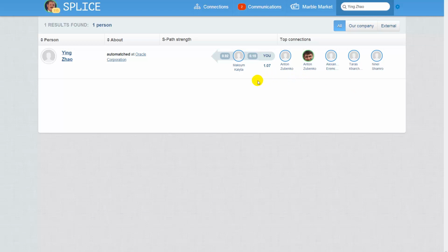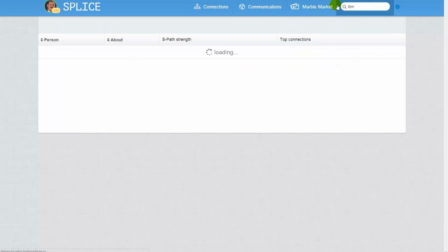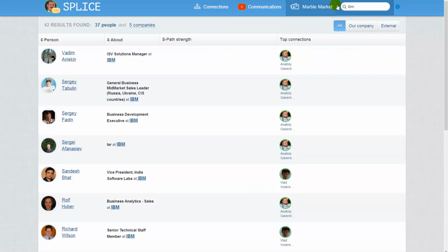Now imagine you need to contact IBM. Our search results show that people in our company communicate with 37 people in the companies with IBM in the name. For each person, we see who in our company communicates with this person. Now it is easy for you to figure out what is the best way to reach into the company of your interest.